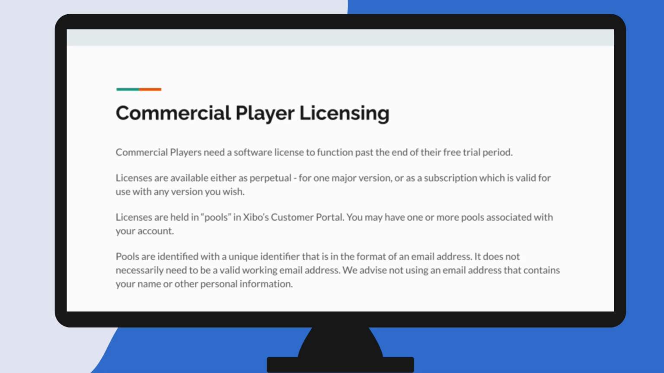Licenses are purchased and managed within ZeboSignage's customer portal. Licenses are held in pools. You might have one or more pools associated with your account. Pools are identified with a unique identifier that is in the format of an email address. It does not necessarily need to be a valid working email address, but we advise not using an address that contains your name or other personal information.